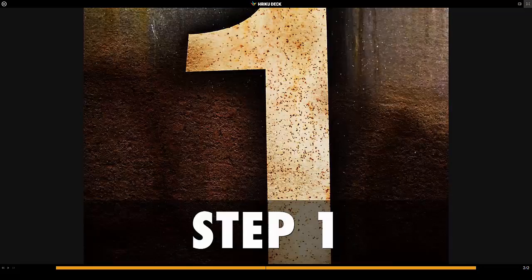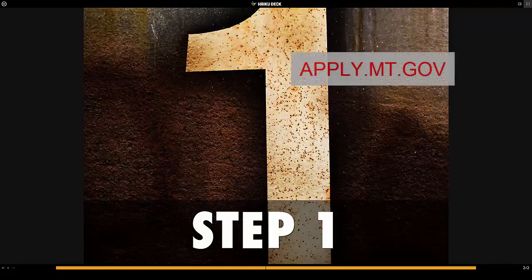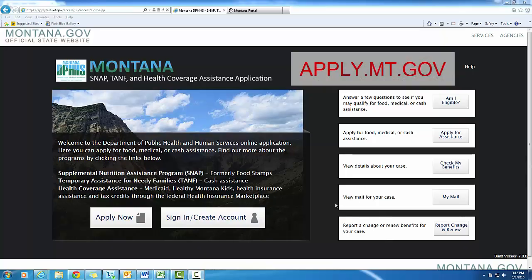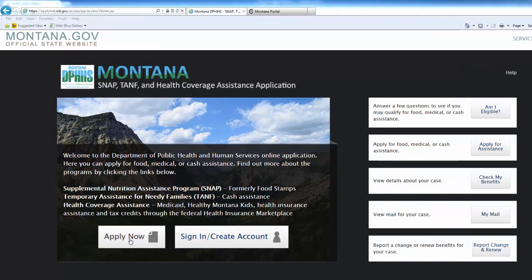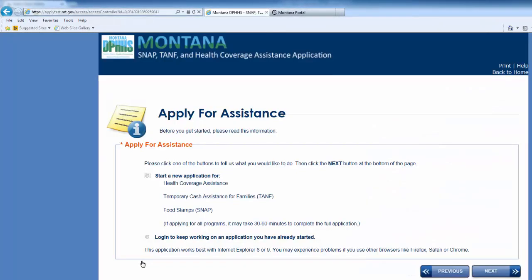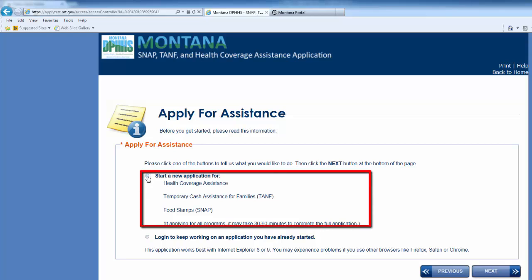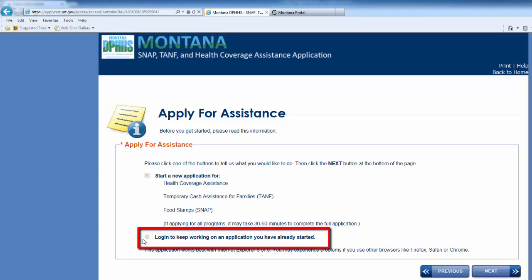All three of the ways to apply will require the client to navigate to the apply.mt.gov webpage. From this webpage, the user will click Apply Now. Upon doing so, the client is routed to a screen where they will be asked if they would like to start a new application or log in to keep working on an already started application. Clicking the Apply Now button is the first way.